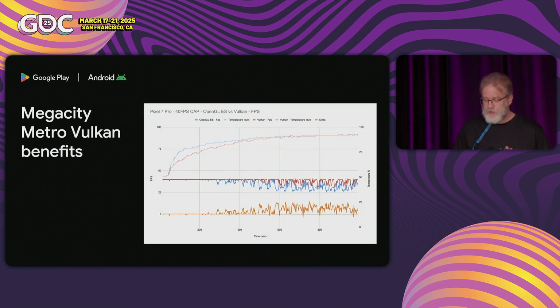Apologies, it may be a little challenging to see some of the graph data from this slide, but we can see an example of that increased efficiency and frame rate stability on a Pixel phone. At a 40 frame per second target, Vulkan takes longer to heat the device to the point where thermal throttling becomes an issue and is better able to sustain that 40 frame per second target.